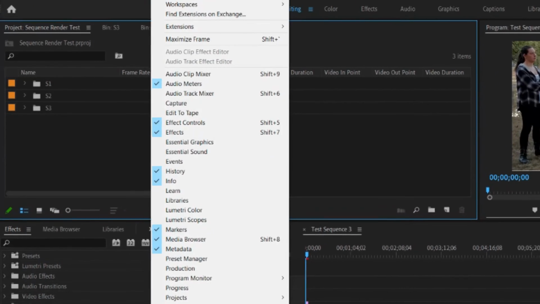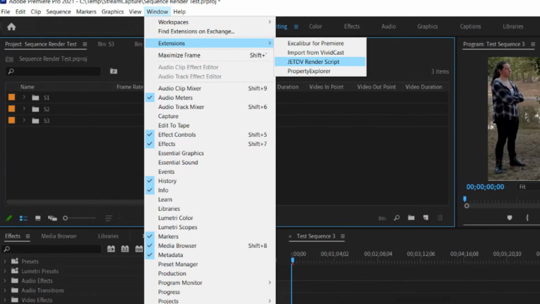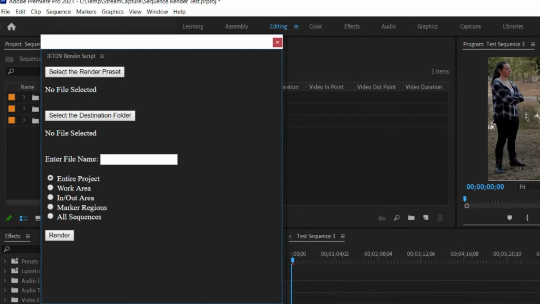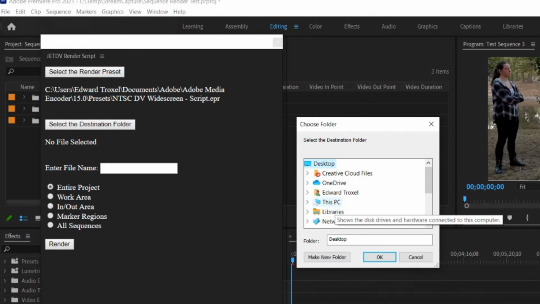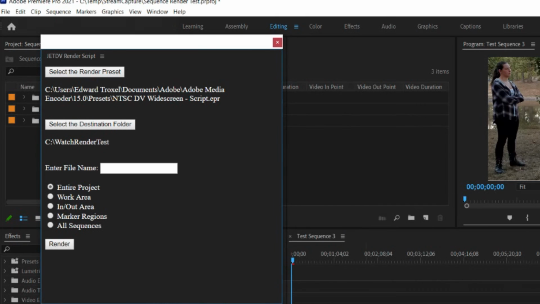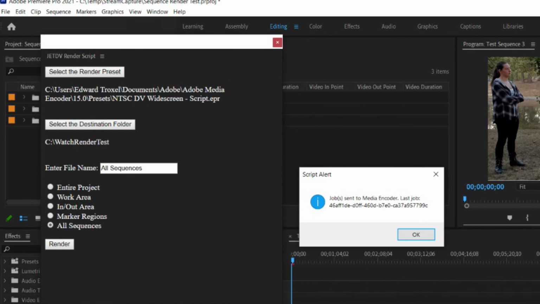So now let's test it out by going to Windows, Extensions, and we run our render script. We'll come up here and we'll select a render preset. Let's select a destination folder. I'm going to give it a file name, and let's call this all sequences. And then I'm going to check all sequences down here, and we click on render. Now it tells us our jobs were sent to the media encoder.